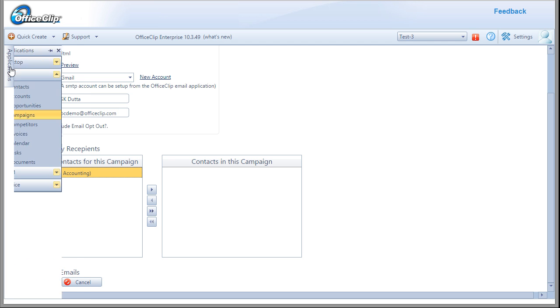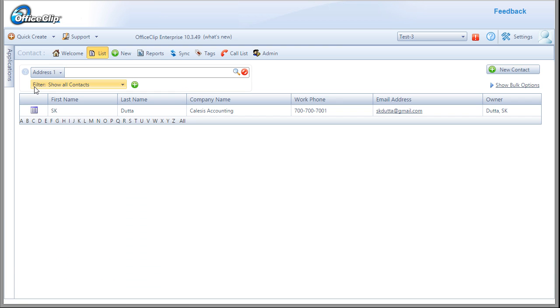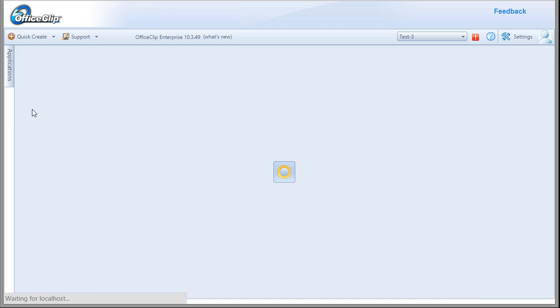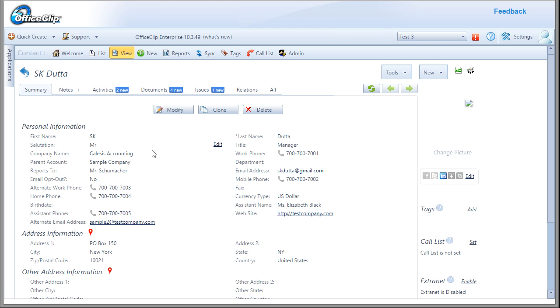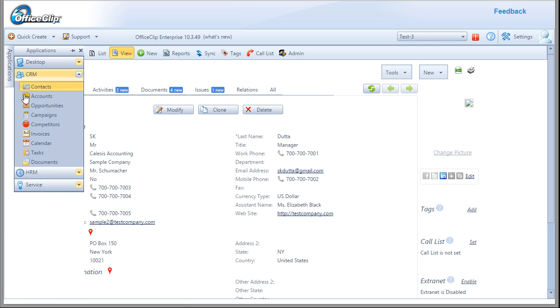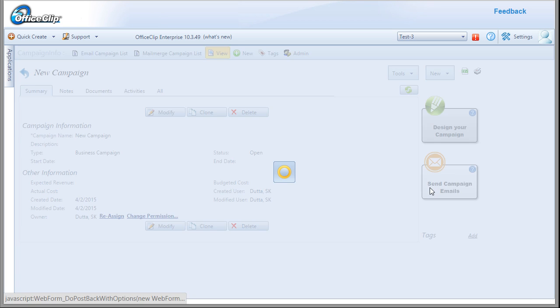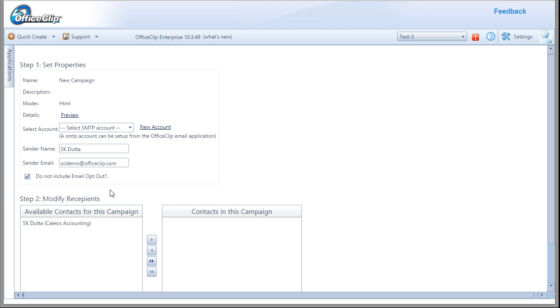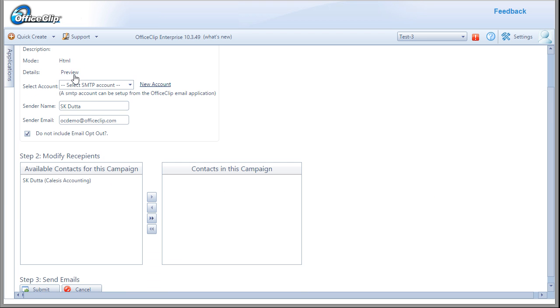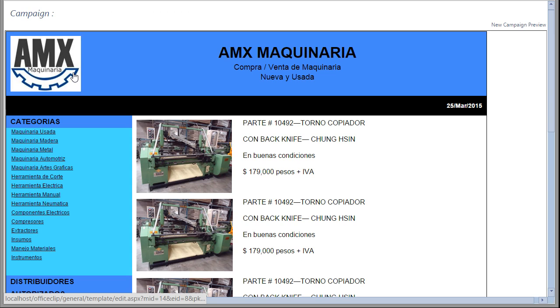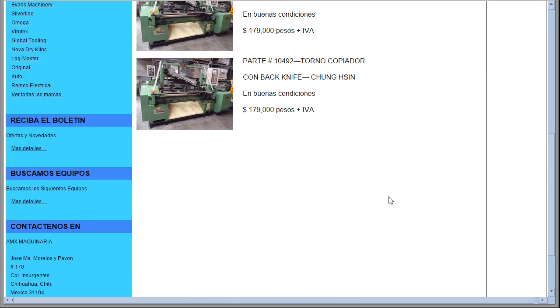So I go over here, I click on contacts. I have only one person. I see the details, and I see that, okay, email address is this email address, so it is going to this guy. So let's go back again and go back to campaigns, and now I can click on send email campaigns. So everything seems good here. Now before sending the campaign, I can also preview it, so it looks pretty good here.